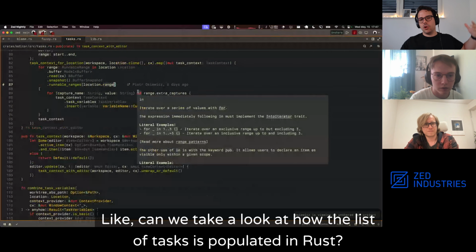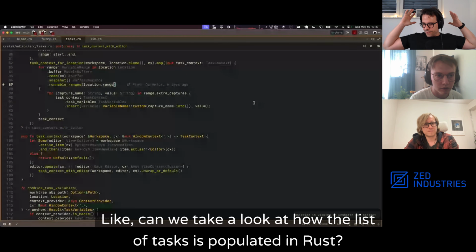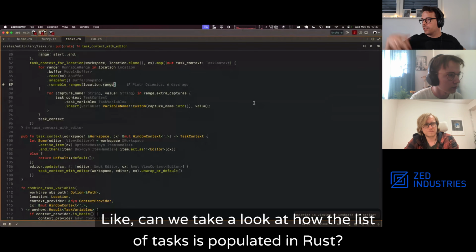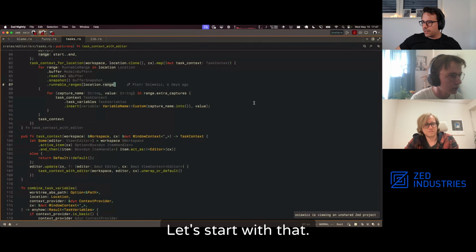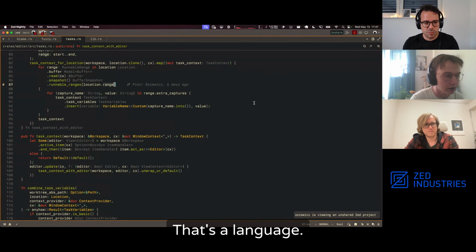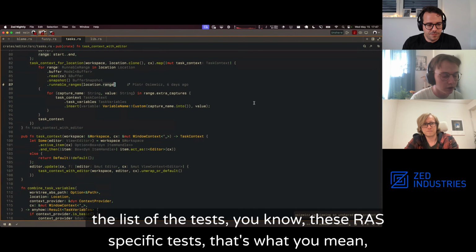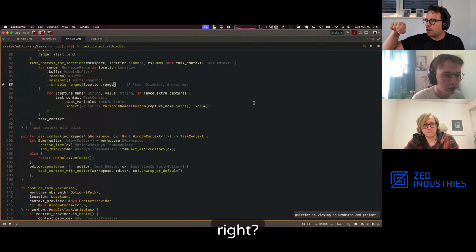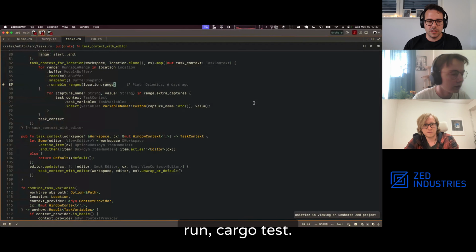Can we take a look at how the list of tasks is populated in Rust? Let's start with that. That's a language. So like the list of the tests, these Rust specific tasks. That's what you mean, right? Where it says cargo clean, cargo run, cargo test.